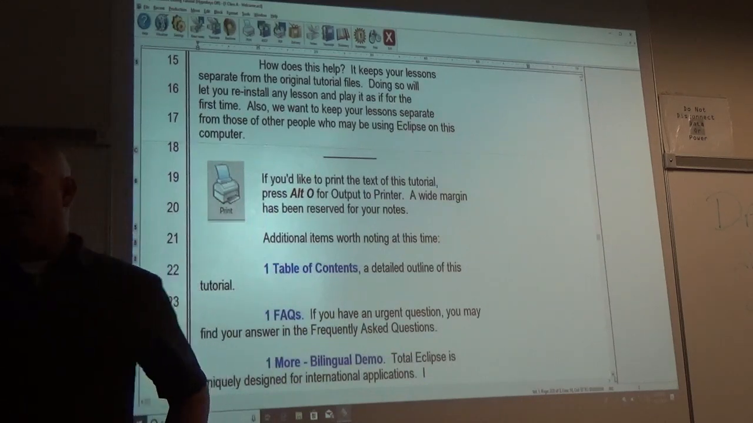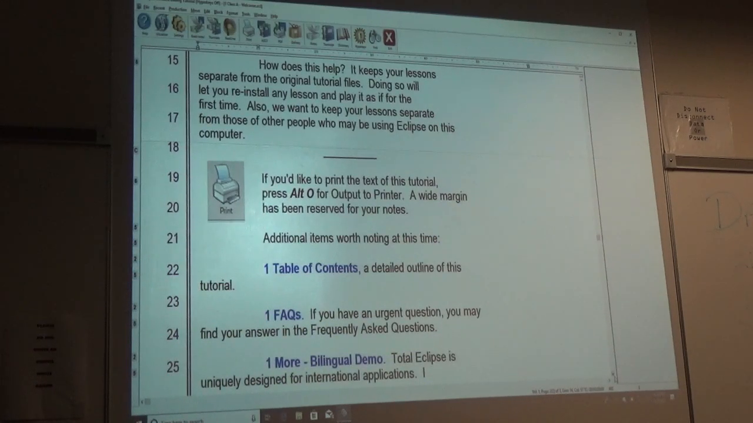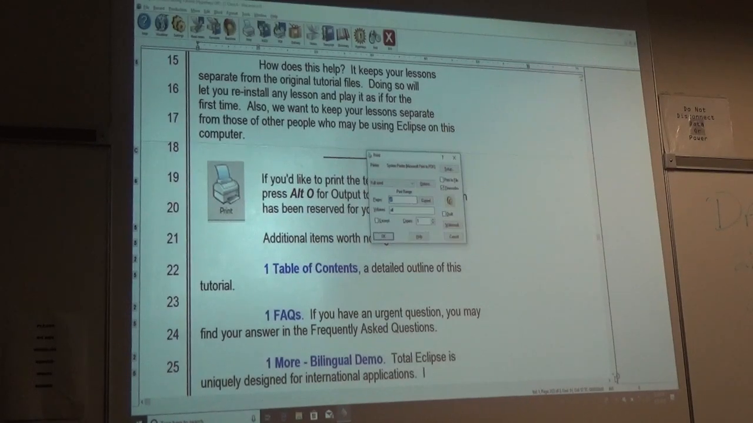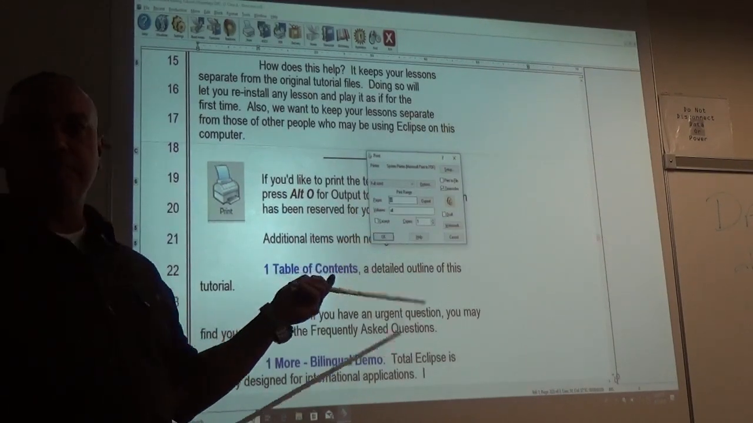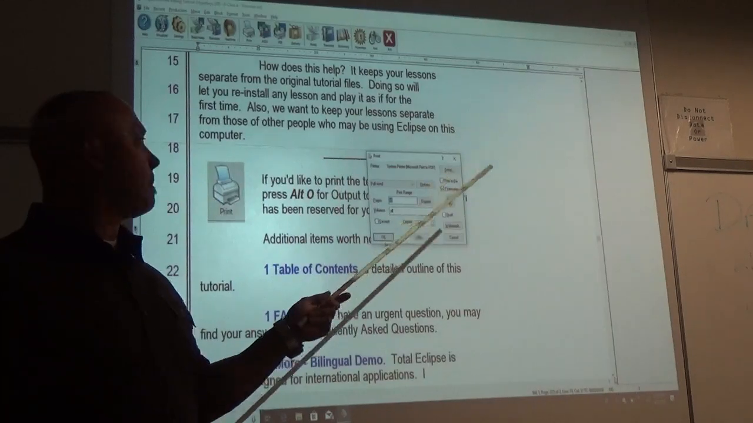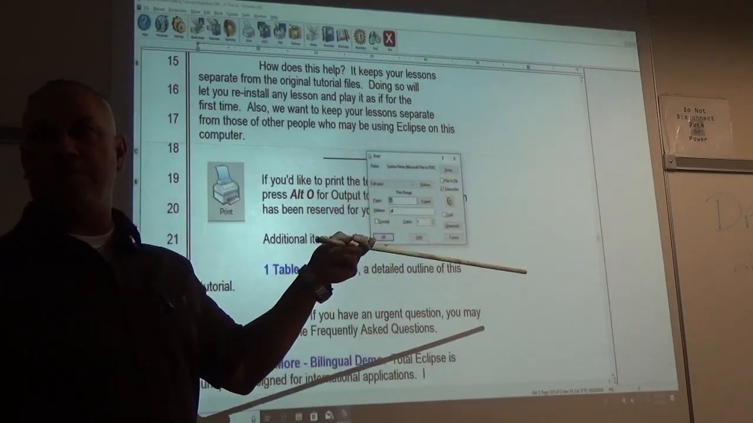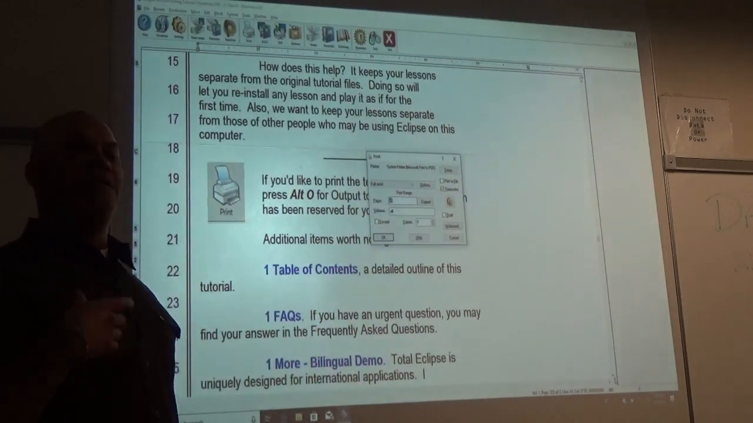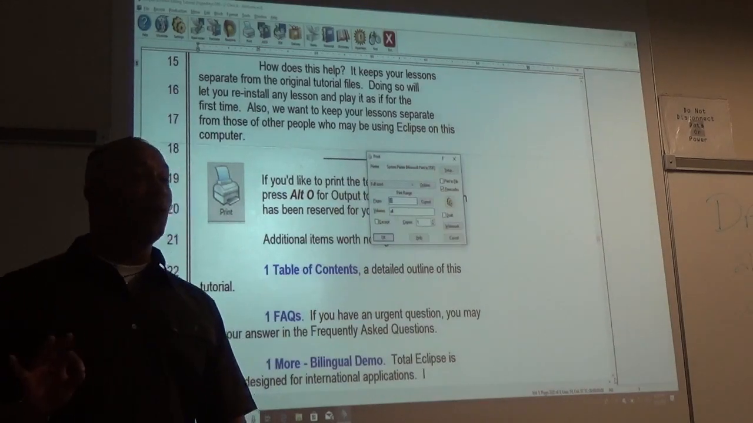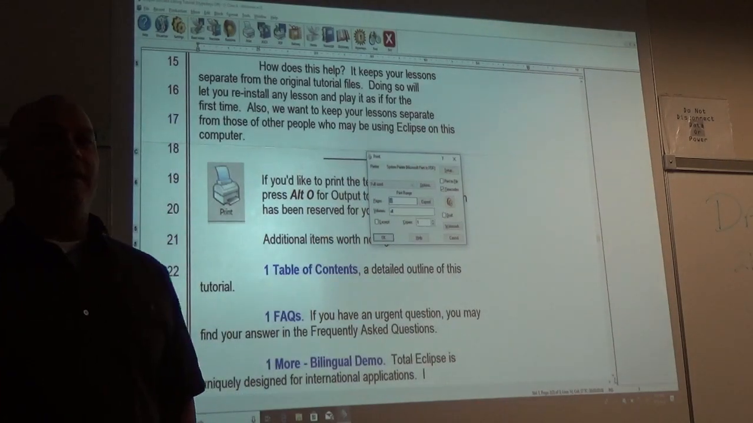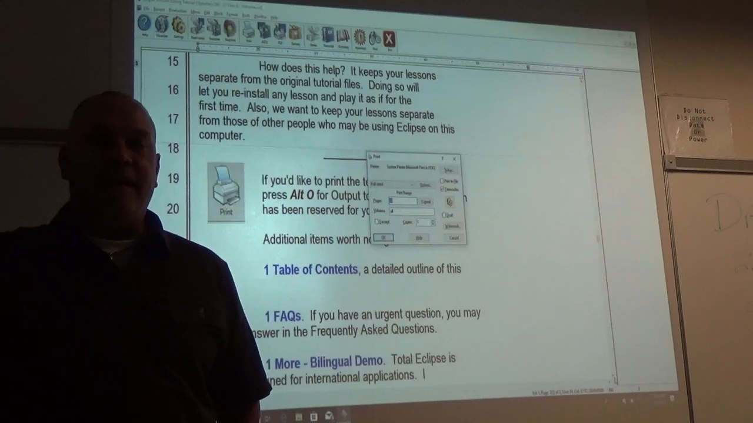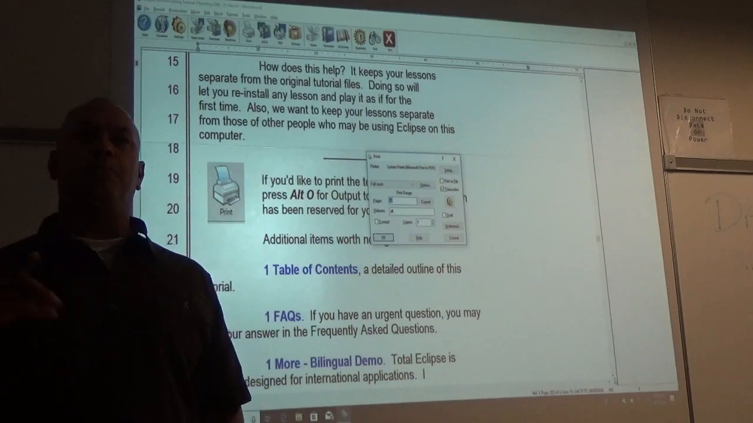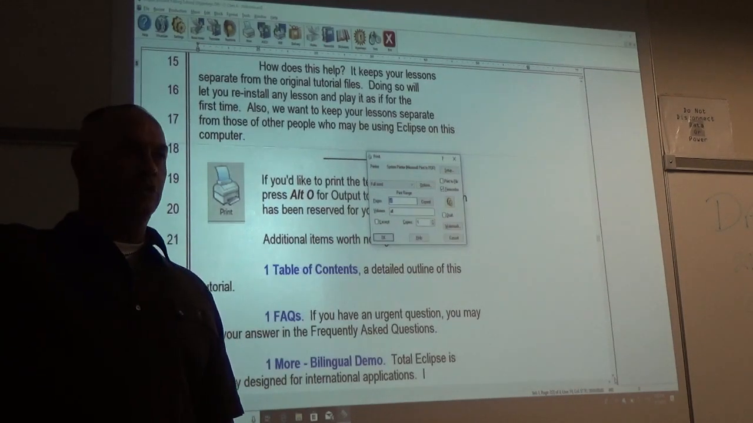Okay. So if you go to Alt-O, do Alt-O. This is what's going to come up. This little box, and it's a print box. It's going to sound a little weird, but the thing that Eclipse tries to do is put the letter with what you're trying to do.